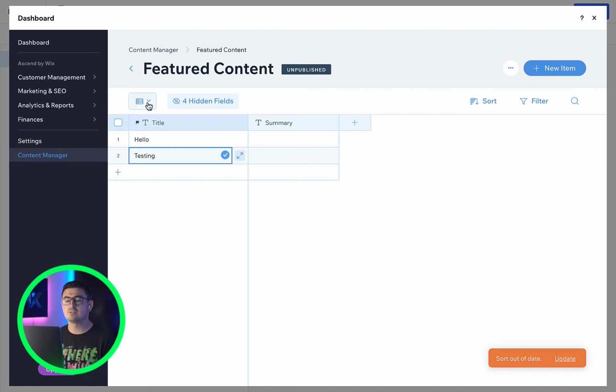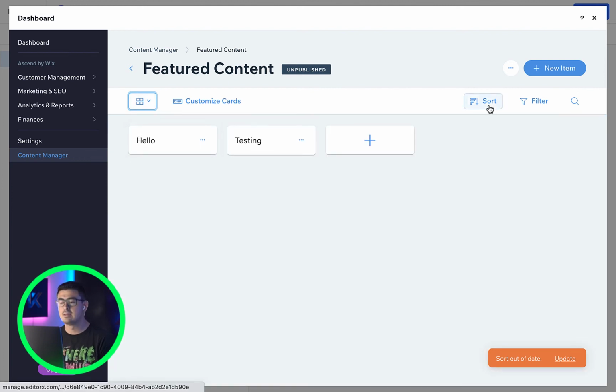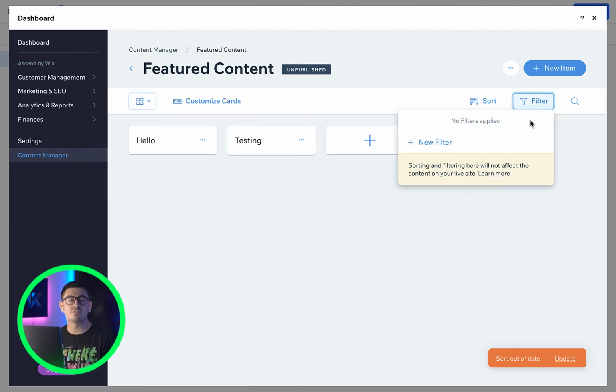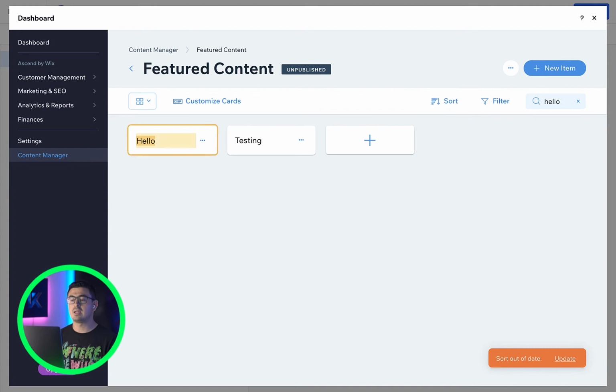All these other filters are just for this current admin view, like table, list, gallery view, sorting and filtering data. These filters and sorting will only affect your admin view. We'll take a look at how to apply them in our published website.